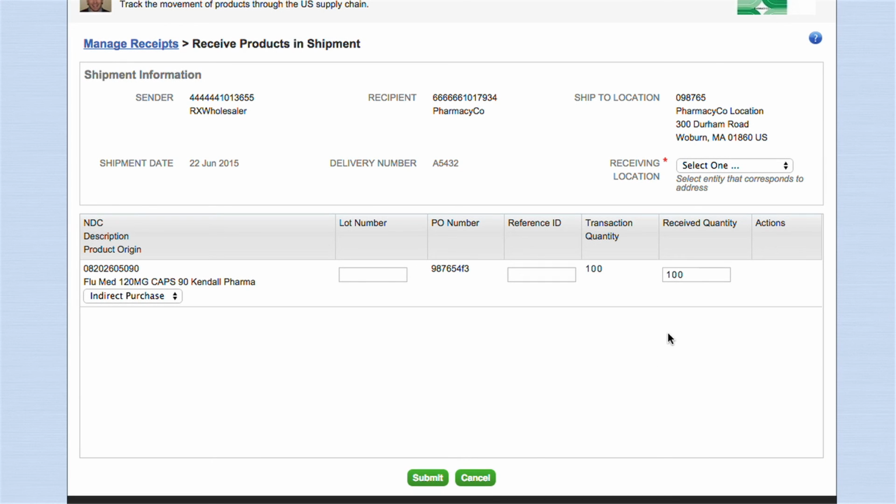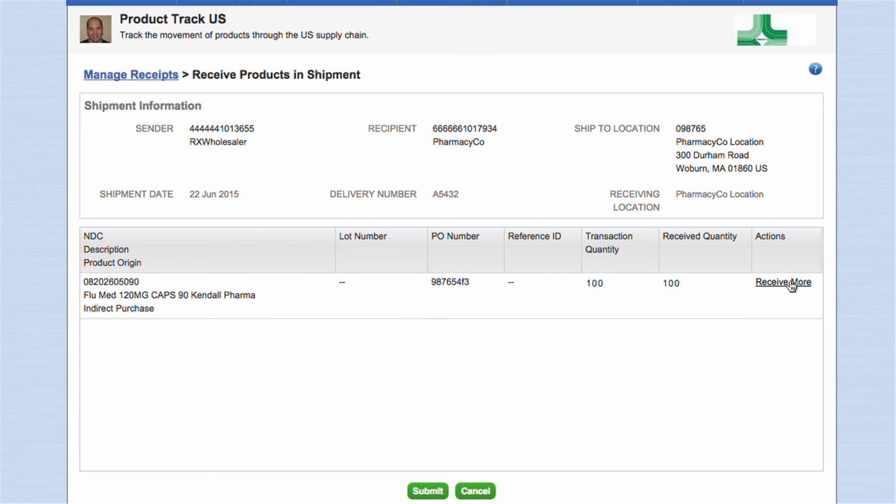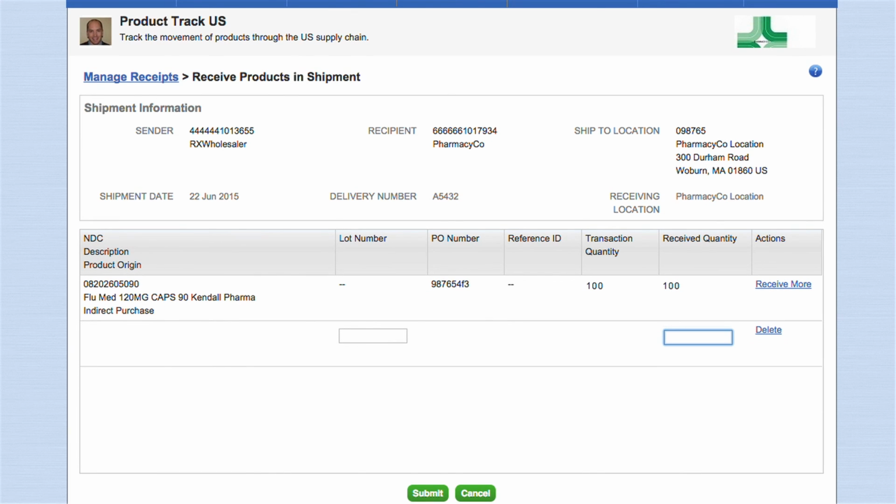If you have only received part of your order, edit the amount in the Received Quantity field to reflect that. If you get the remaining product in a subsequent shipment, you will be able to come back to this record and receive additional quantities against that transaction. Product Track helps you manage product receipt and track any discrepancies for good compliance in business operations.